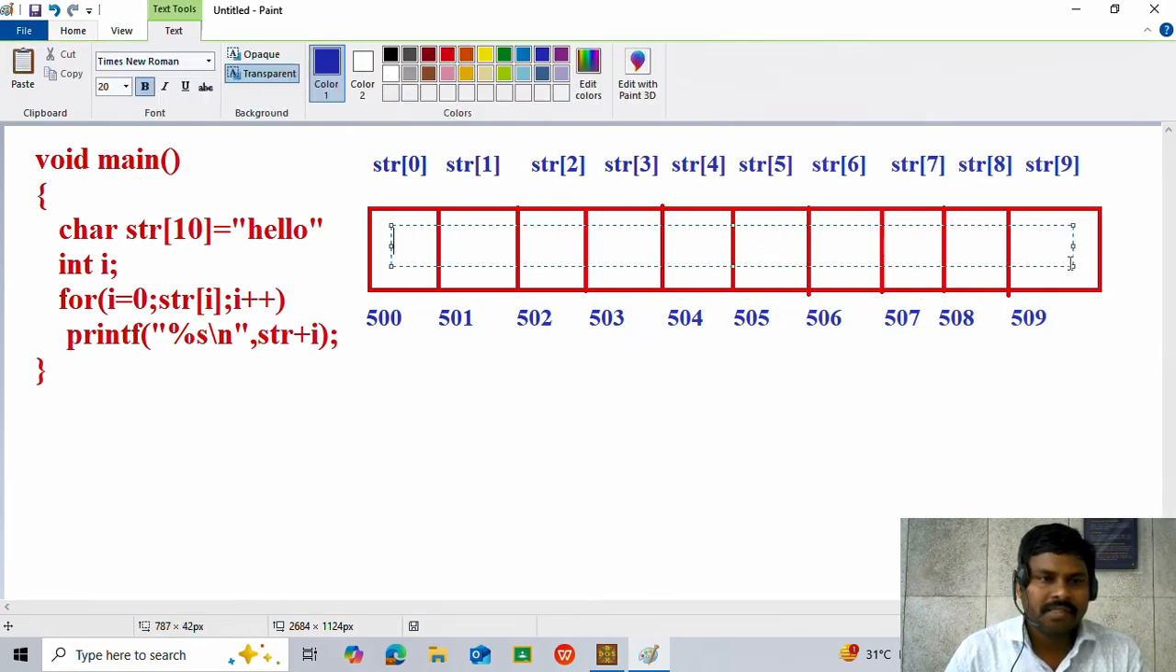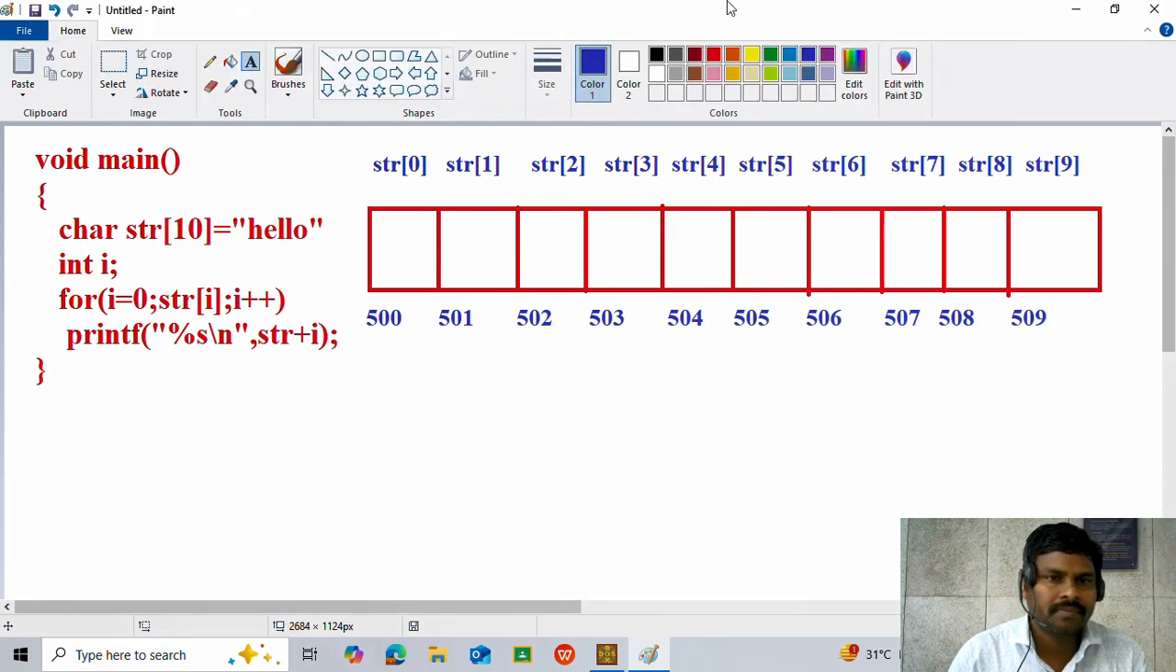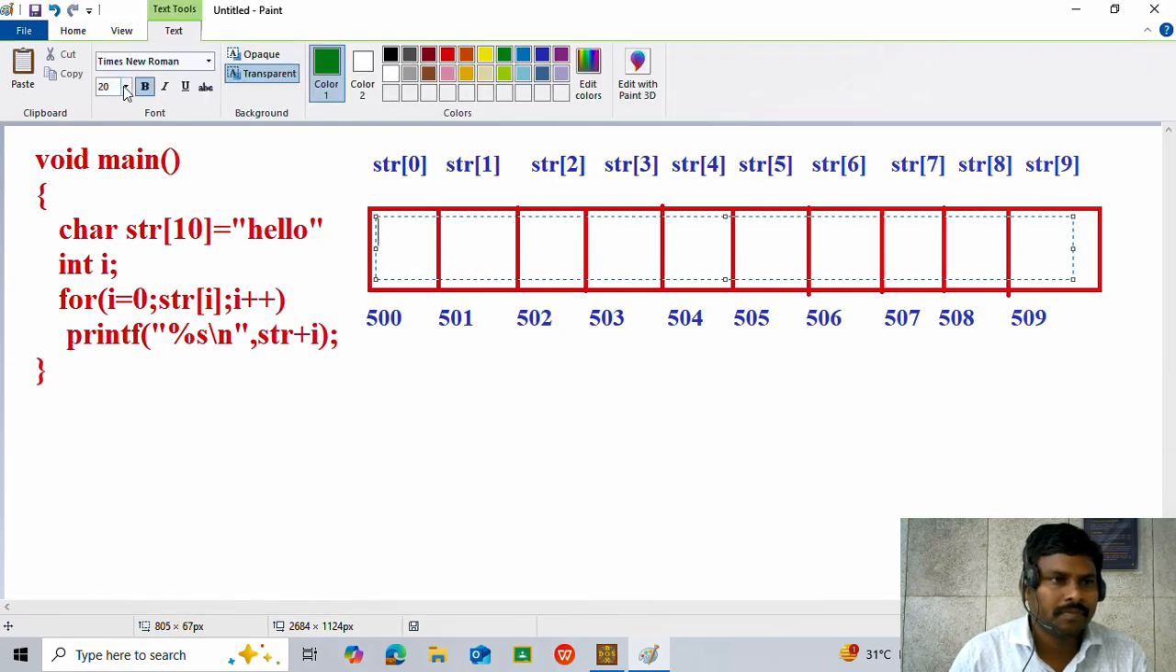Here the starting value is H. So the starting element is H, the next one is E, the next one is L, the next one is L, the next one is O, and the remaining elements are all null characters.